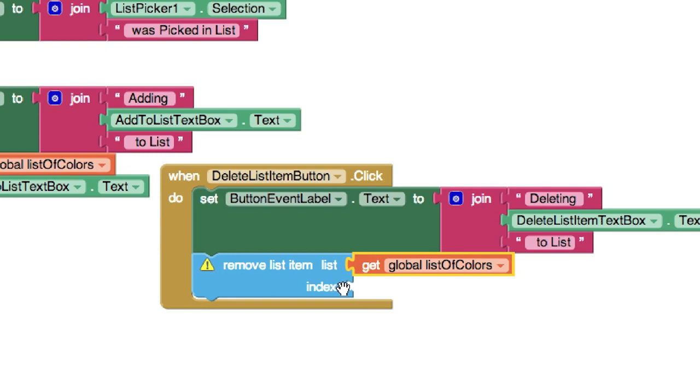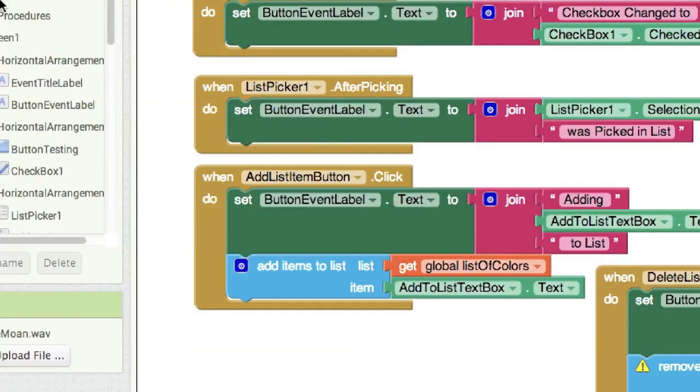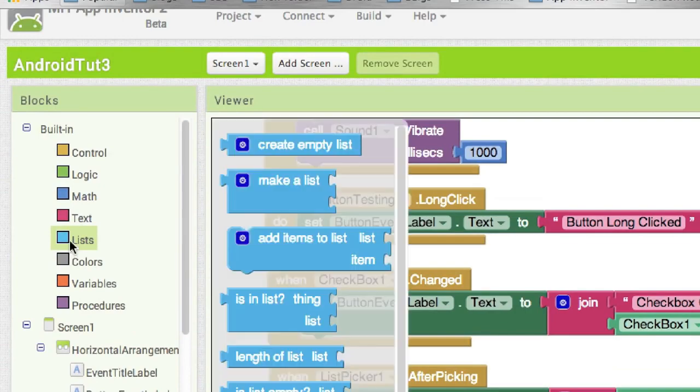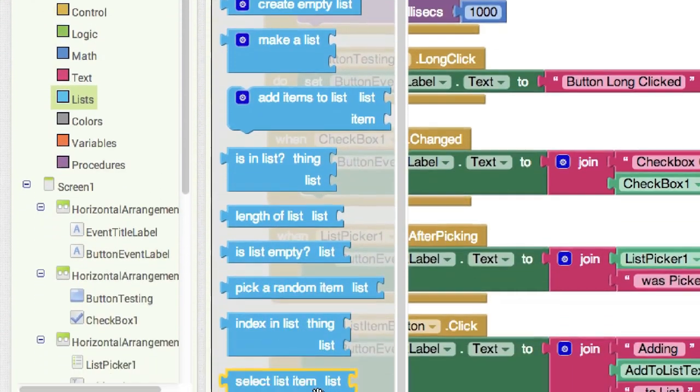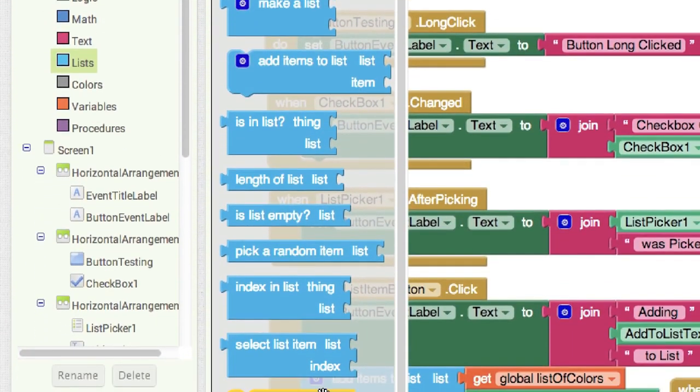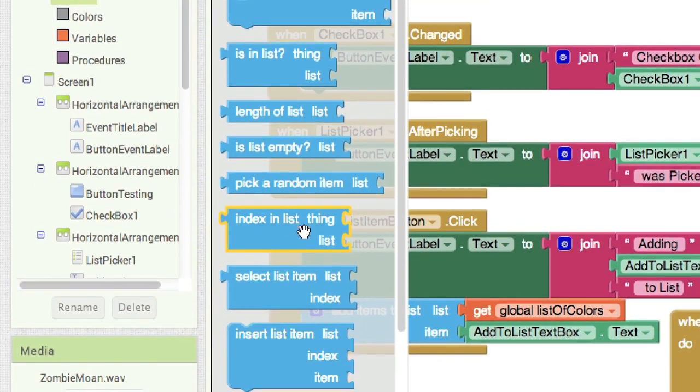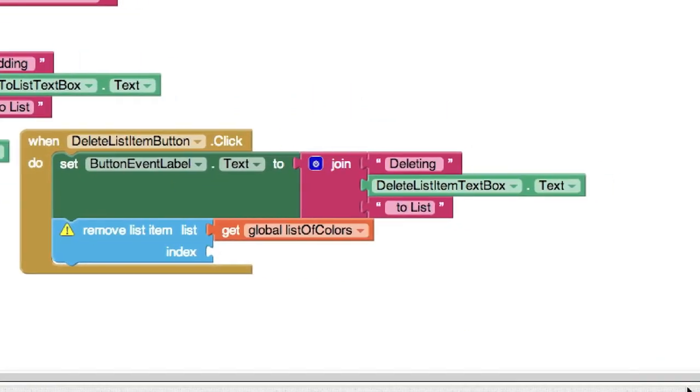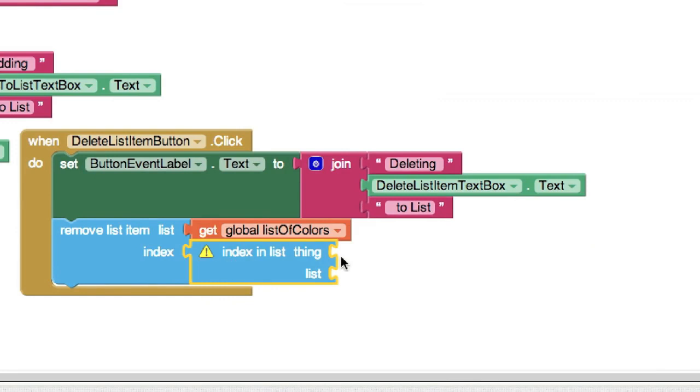Now, to get the index number for each of the items in our list, we are going to come up here again. Anytime we're using lists, we're just going to go into our list tools. If we want the index, we're going to look inside here until we see index in list. And it's saying, if you give me the thing and the list, I'm going to tell you what the index is. That's what that's saying. So let's drag it out of here, drop it right there. And the thing that I want is going to be whatever they typed in that they want deleted.